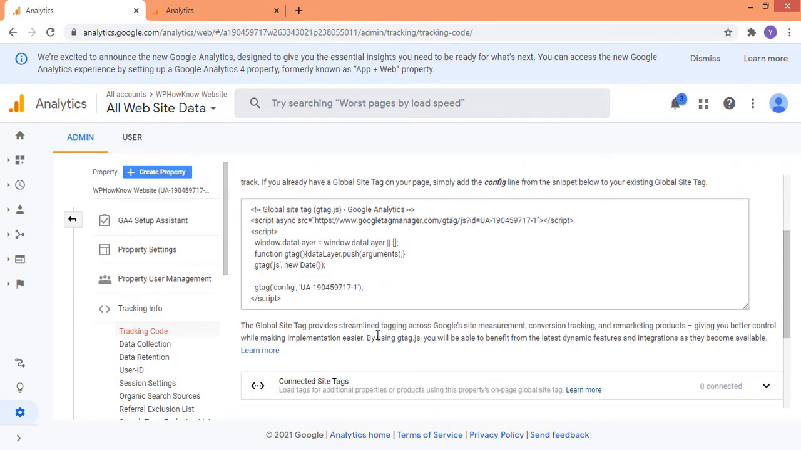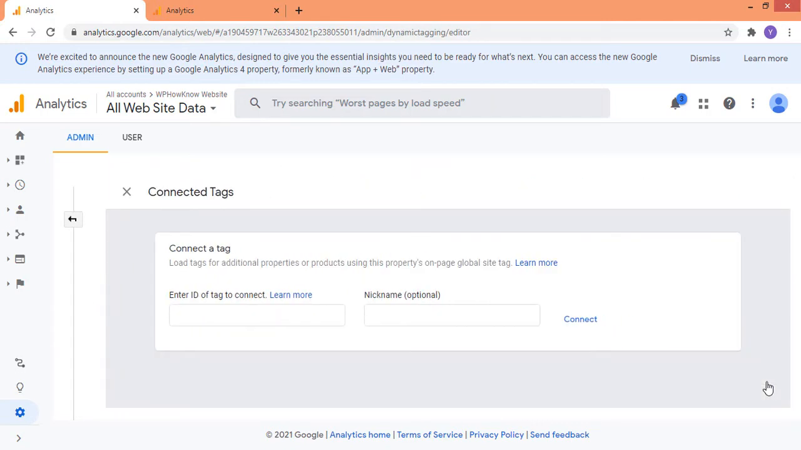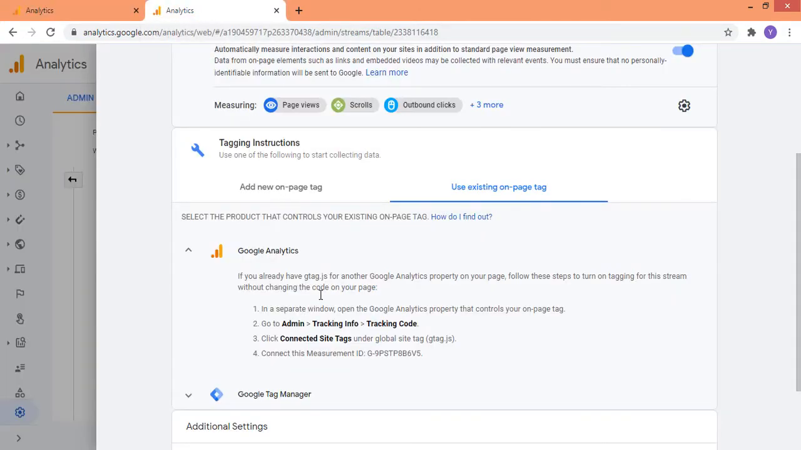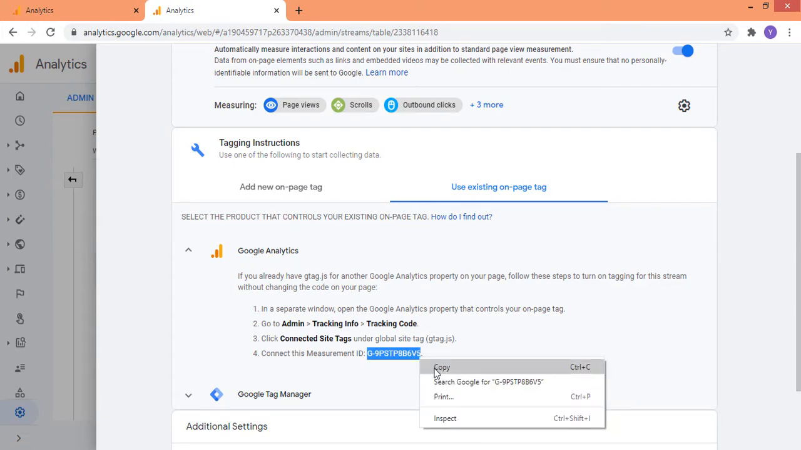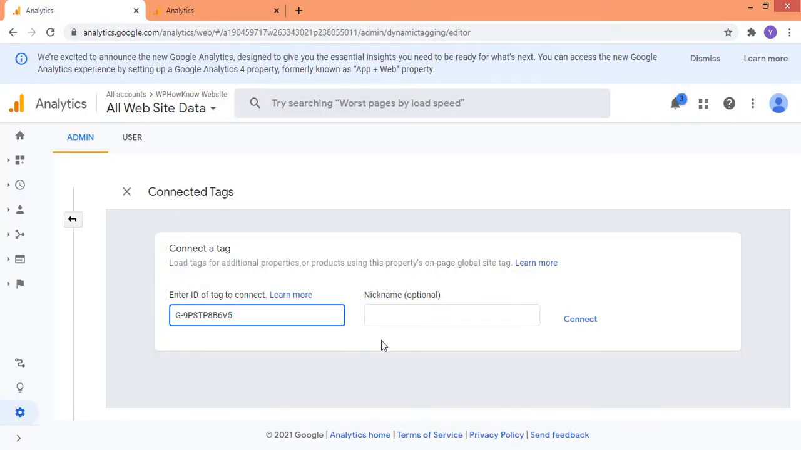Now as we are going to add a tag, I will click on this connected site tag so I can add the new tag of GA4. Now here we have to enter the ID of our Google Analytics 4 property. Now I will go to the other tab in which our GA4 property is open. From here I will copy this measurement ID of our GA4 and I will paste it here. I will give it a name like WP Know GA4 tag, and after that I will click on connect.